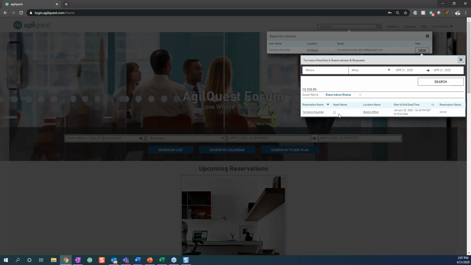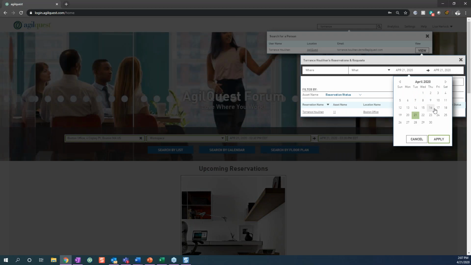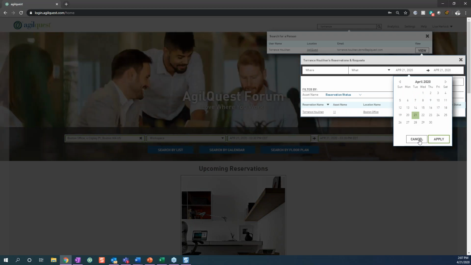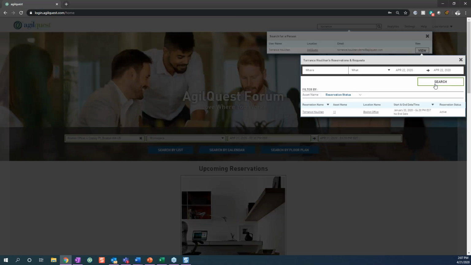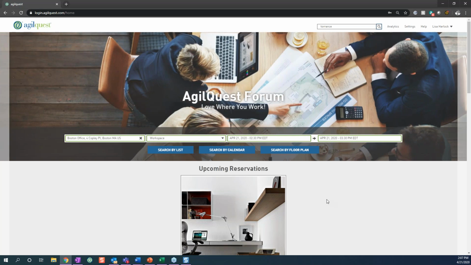I can walk over to his desk, drop off the mail, or if I have a question, I can ask him a question as well. You can modify this search as well. So if you'd like to see if he has a reservation tomorrow, for example, you can do that as well. And here I can see he has a reservation tomorrow in the same spot. So those are two ways that a user can find another user inside Forum.